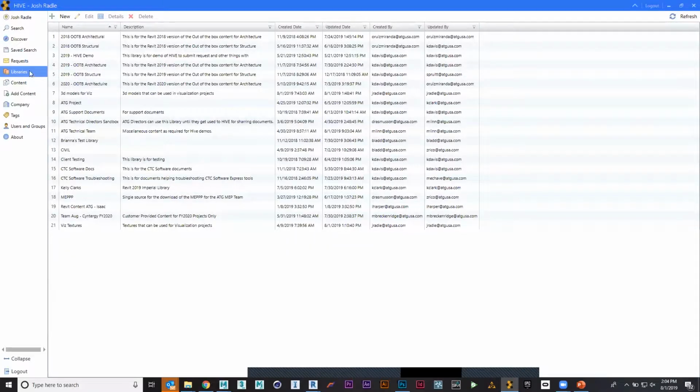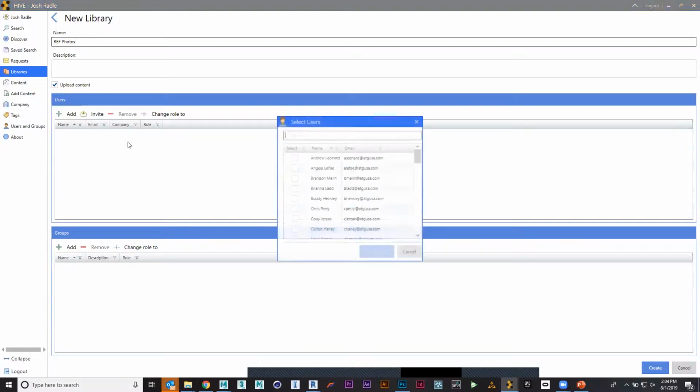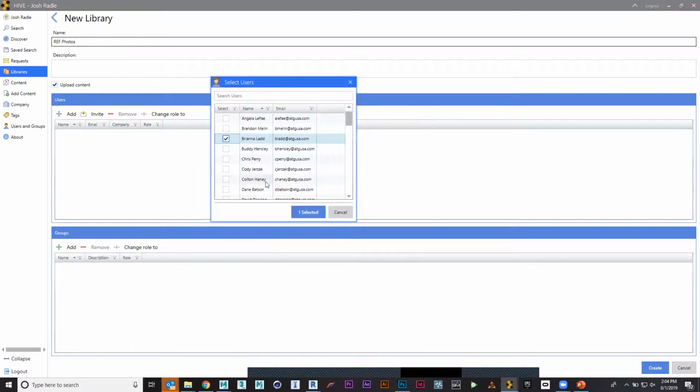So now I want to make a new library. Under the Libraries tab, I can hit Add New Library. I can say I want to add a reference photo library, for when I'm doing visualization and want to see what it actually looks like in real life. So I'll actually model off the reference photos. So I can hit Ref Photos, my users. I can add in all the different users I want to be associated with my library. So we'll say Brianna, we'll say Elin, and then me.